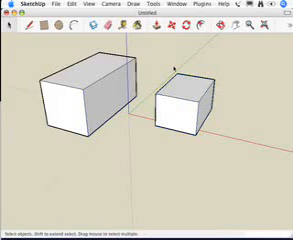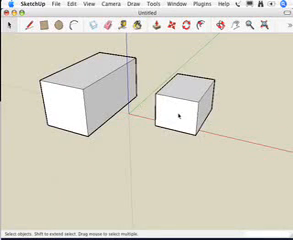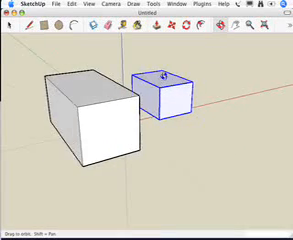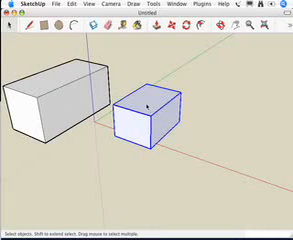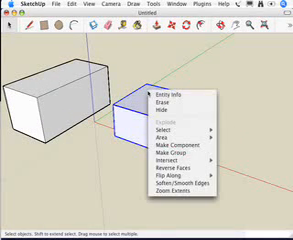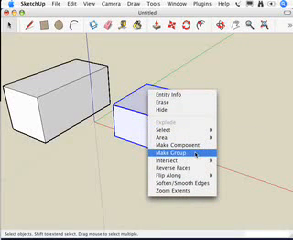Watch this. I'm going to do the same thing that I did before, but first I'm going to make this guy over here on the right a group. And I'm going to do that by doing this. I'm going to draw a selection box around it to select the whole thing. And then I'm going to right-click on it. And when I right-click, I get this whole list of options in the context menu. I'm going to choose Make Group.